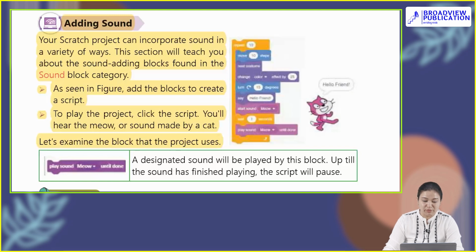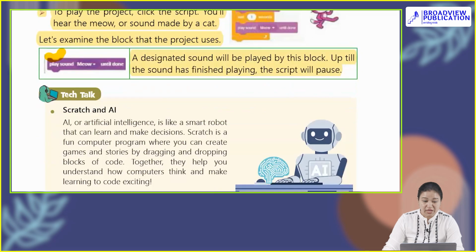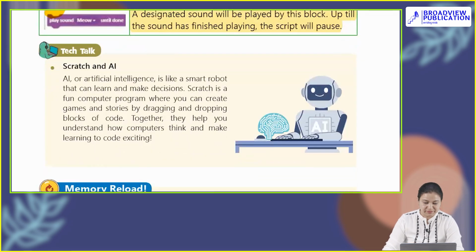Let's examine the blocks that the project uses. Now you can add a sound to your script or sprite. As you can see in the picture, the blocks are created as a script. Now you can play the project and see how your cat says meow. A designated sound will be played by this block until the sound has finished playing. The script is paused, so the sound will be played according to the time you have set for the sprite.